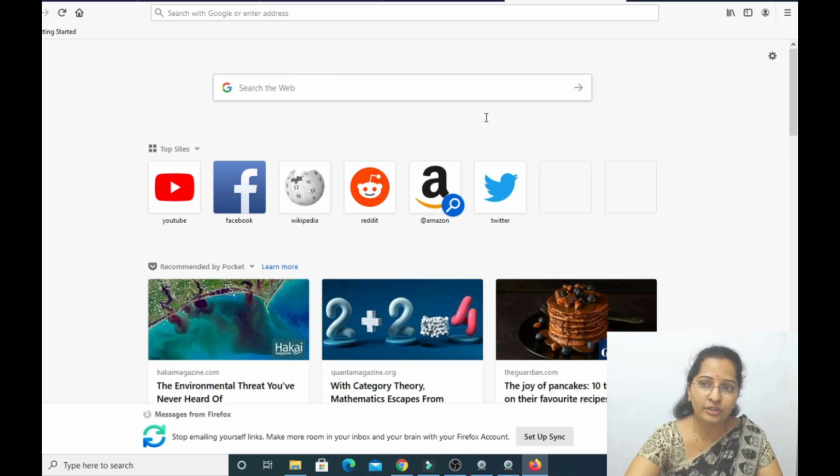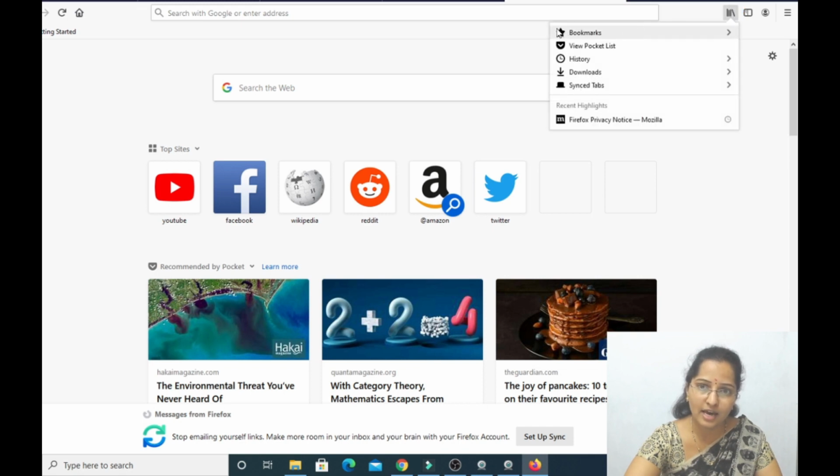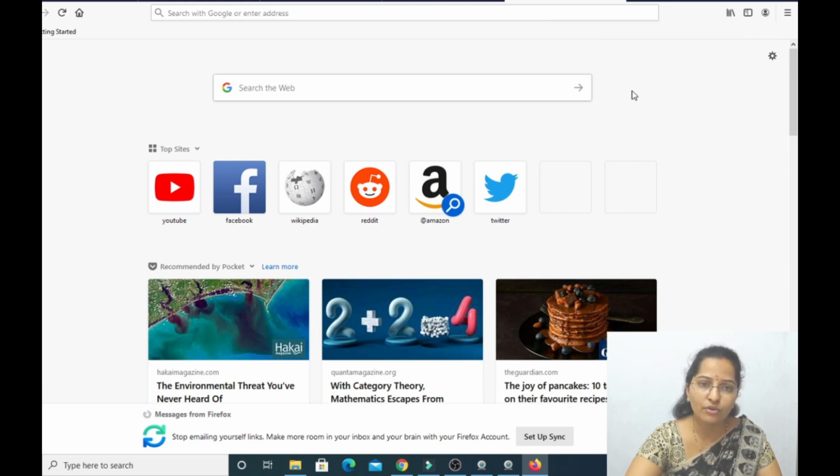Okay. What is the favorites button? The favorites button is shown with this star. It can be used to access the favorites and history tab. What is the history tab? Whatever I have searched in the web browser will be recorded in history.